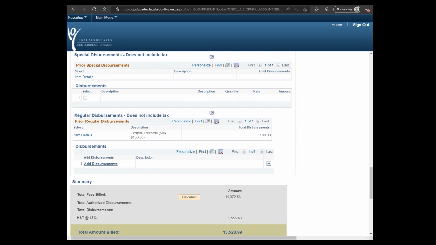Once you have requested authorization, lawyer services and payments will advise you if the disbursement has been approved. If the disbursement has been approved, it will then appear in this section. Do not bill in excess of the quantity, rate, or amount authorized, as this will prevent the account from being paid automatically and will create delays in payment.